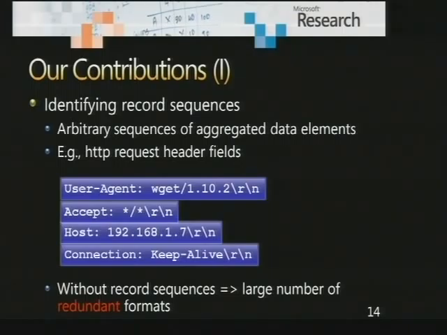What is a record sequence? A record sequence is an arbitrary sequence of aggregated data elements. For example, here I show HTTP request header fields. Each field is a sequence of these 4 records, and according to the HTTP protocol, these 4 records can be in any arbitrary order.